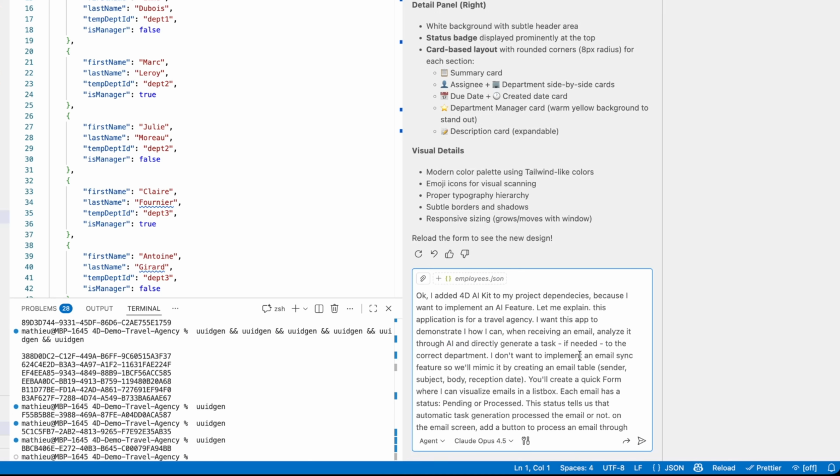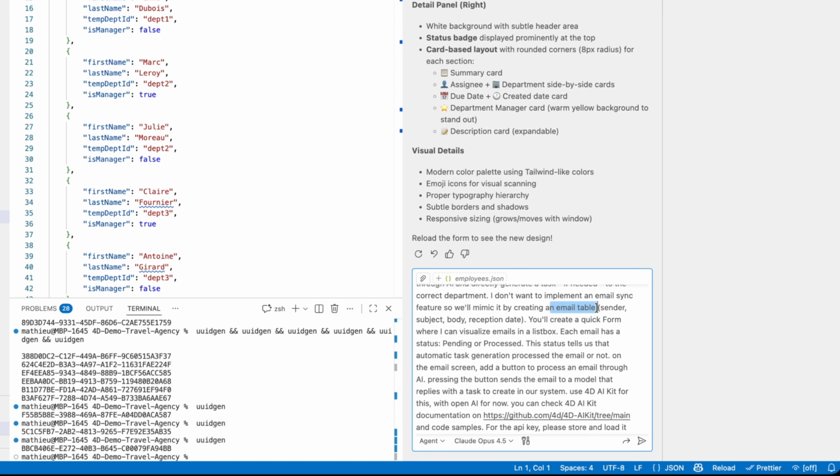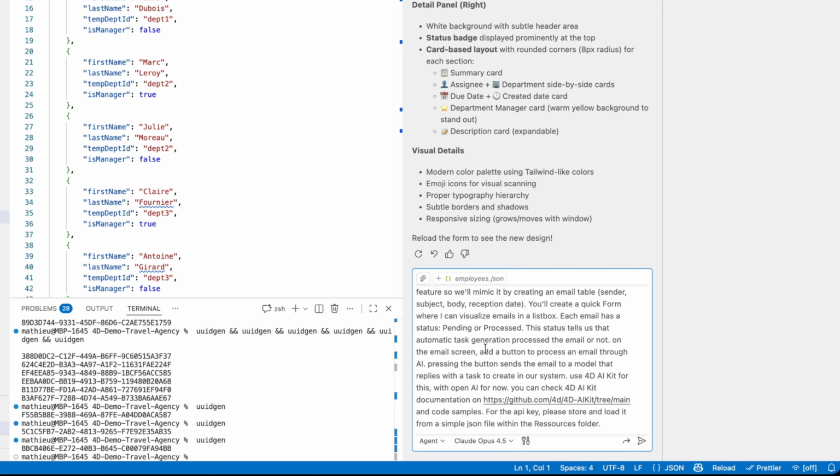So I don't want to implement an email sync feature, so we'll mimic it by creating an email table, with a sender, subject, body, reception date. You will create a quick form where I can visualize the emails in a list box. Each email has a status, pending or processed. This status tells us whether an automatic task creation processed the email or not. On the email screen, you add a button to process an email through AI. Pressing the button sends the email to a model that replies with a task to create in our system.